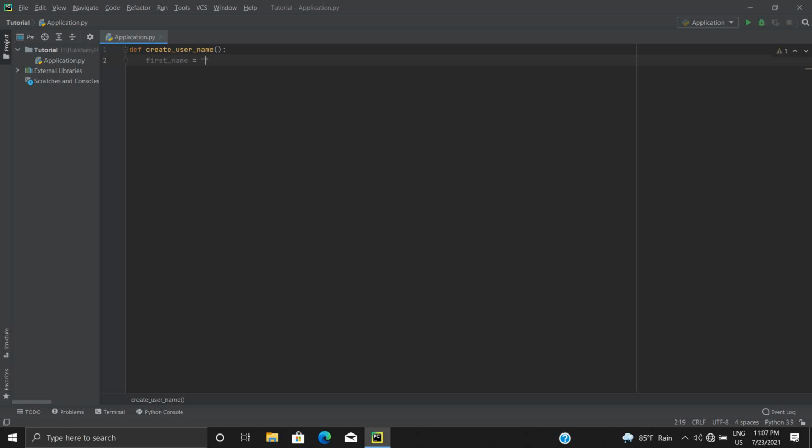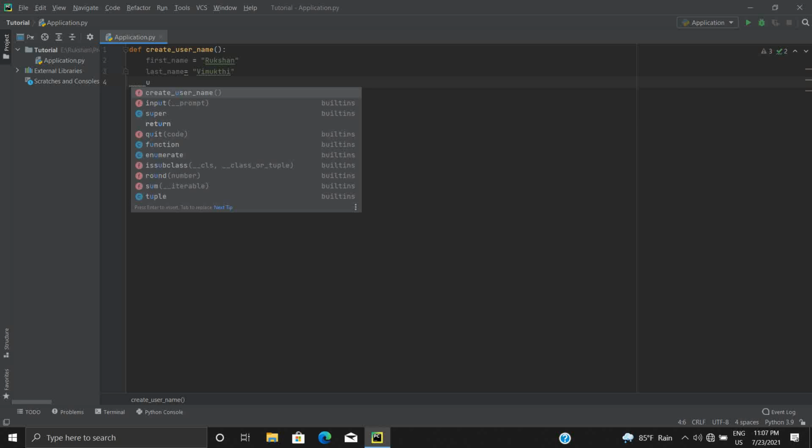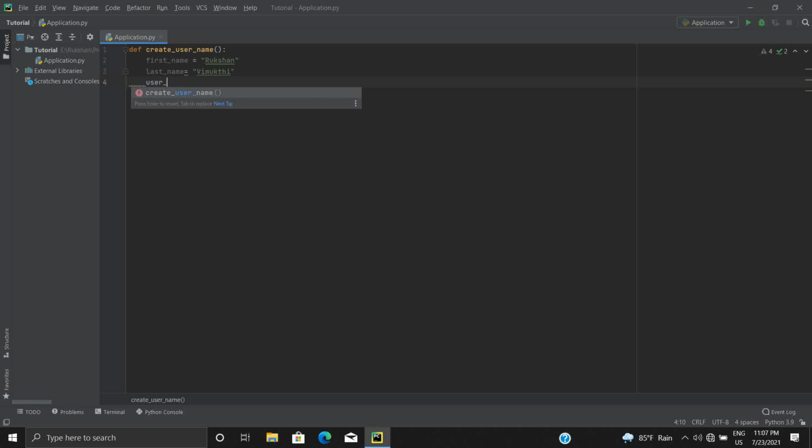I set my first name as Rukshan. Now I put the last name. Now I create another variable to hold the full username. So I name that variable username. Then I need to combine that first name and last name to get the complete username. I do that by adding the first name with a space and the last name to that first name and a space.